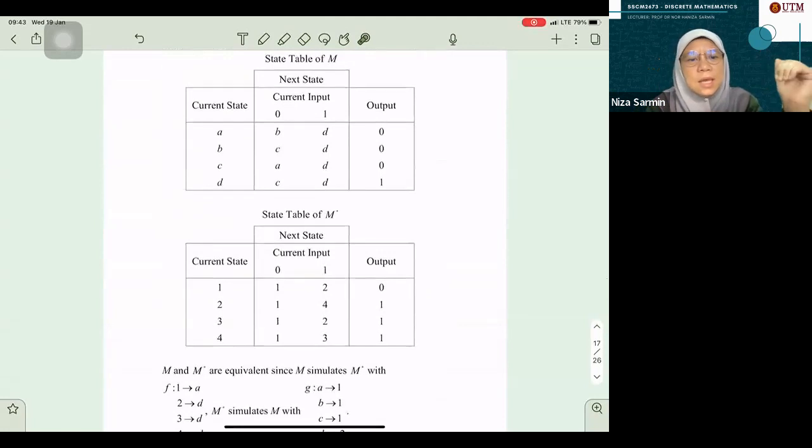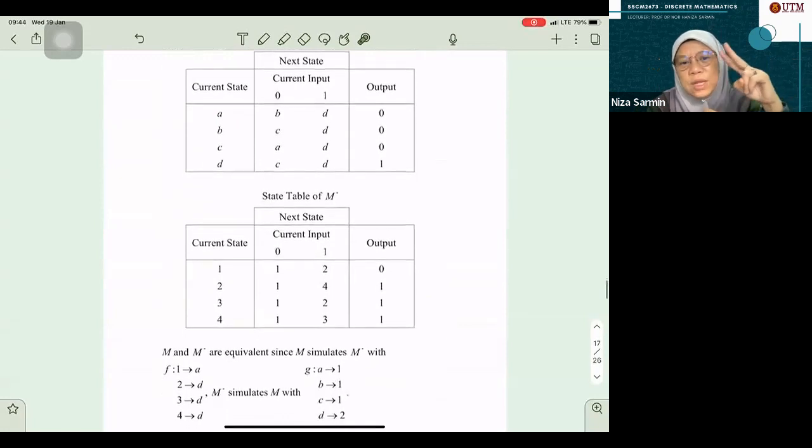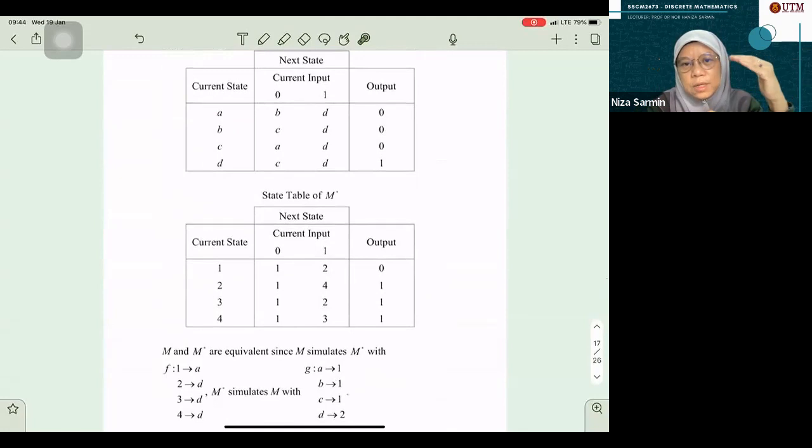A, B, C, D, and 1, 2, 3, 4. The first one has output 0 and 1. The second one has output 0 and 1. Okay, now look at how we will match up. So we will have only two states because we will group the output 0 with the 0, the output 1 with the output 1.